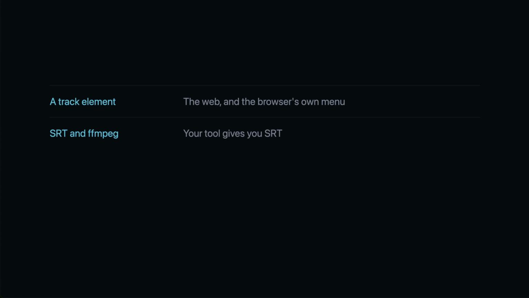So, to summarize, if you're building for the web and you're happy with the browser's own captions menu, a WebVTT file and a track element is good enough. If your transcription tool gives you a SRT file, 1 line of FFmpeg converts it. And if your video is going somewhere that ignores tracks, burn the captions in.